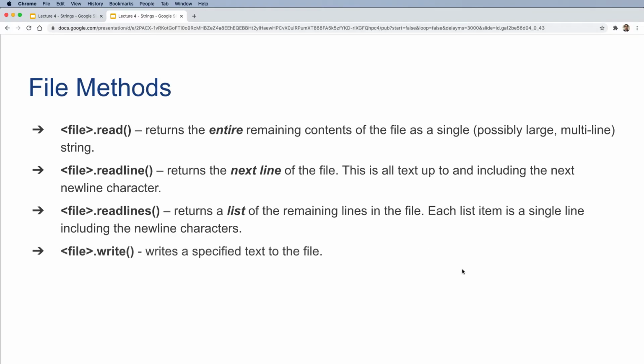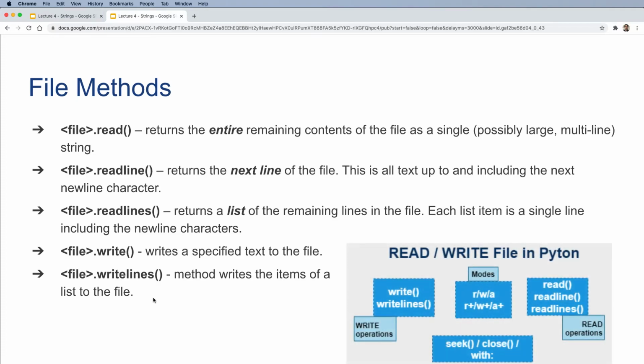And some of the write functions: file.write writes a specified text to the file, and the writelines method writes the items of a list to the file. And then here's a graphic representation of the file write operations, read operations, and the modes.